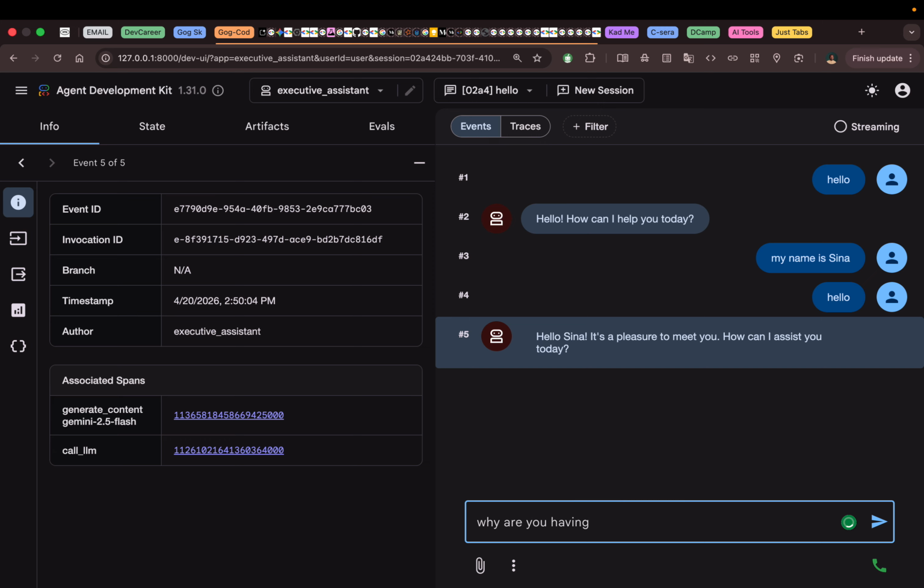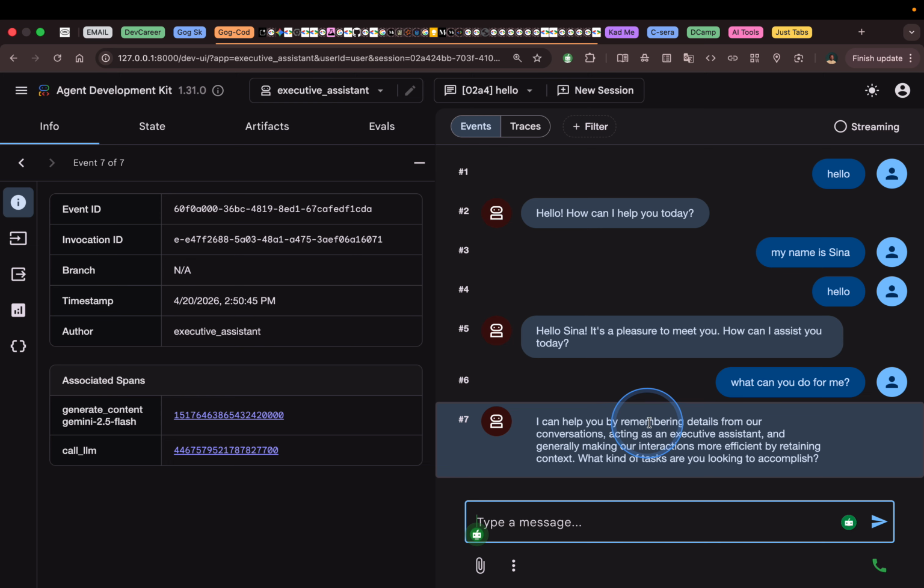I ask why you're having the error. Let's not say why we're here. Actually, what can you do for me? So we're having a chat now with it. It says it helps with remembering details from conversations, and generally making interactions more efficient by retaining context. I think that's another thing about AI agents, context switching and hallucination. So now we'll have the issue of context switching.